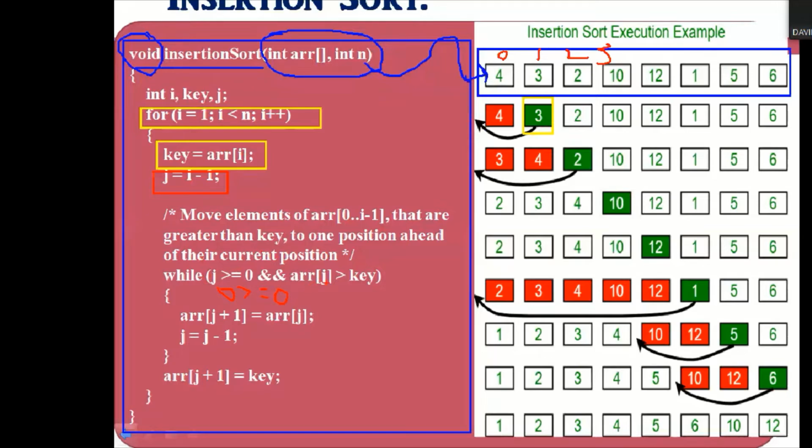And array of 0 is 4. 4 is greater than 3, so the condition is true. So what we have to do: array of j plus 1, that is 0 plus 1, is 1. So array of 1 is array of j. j is 0, so the 0th element will be placed in the first position. So 4 will be moved here.